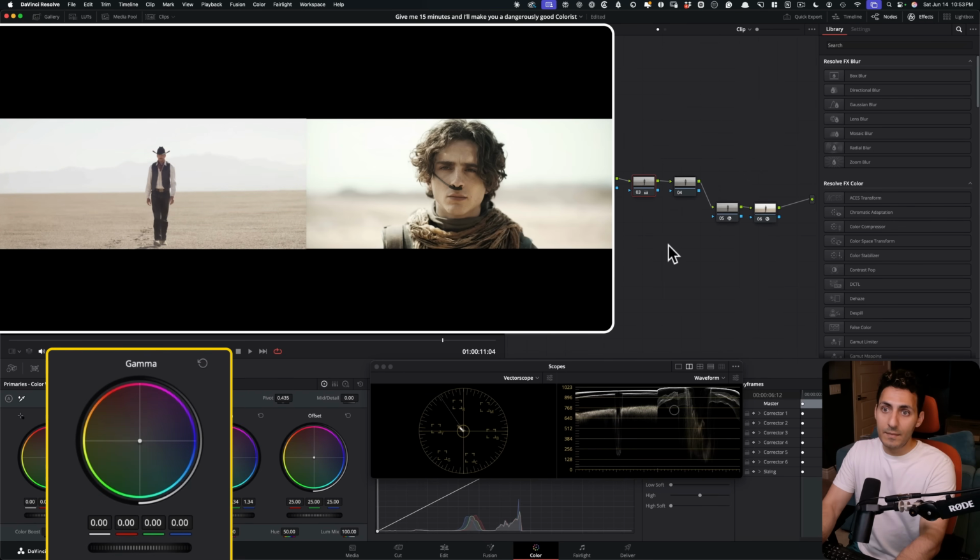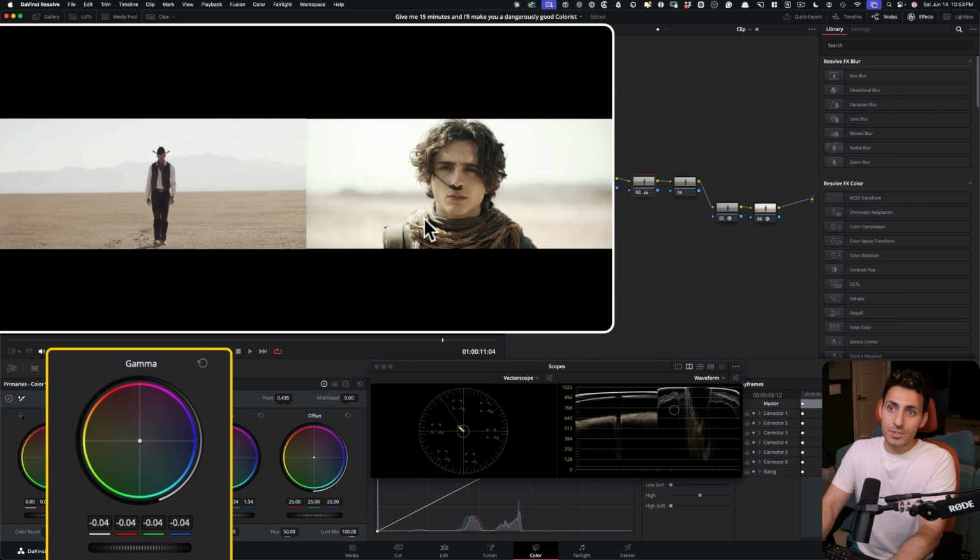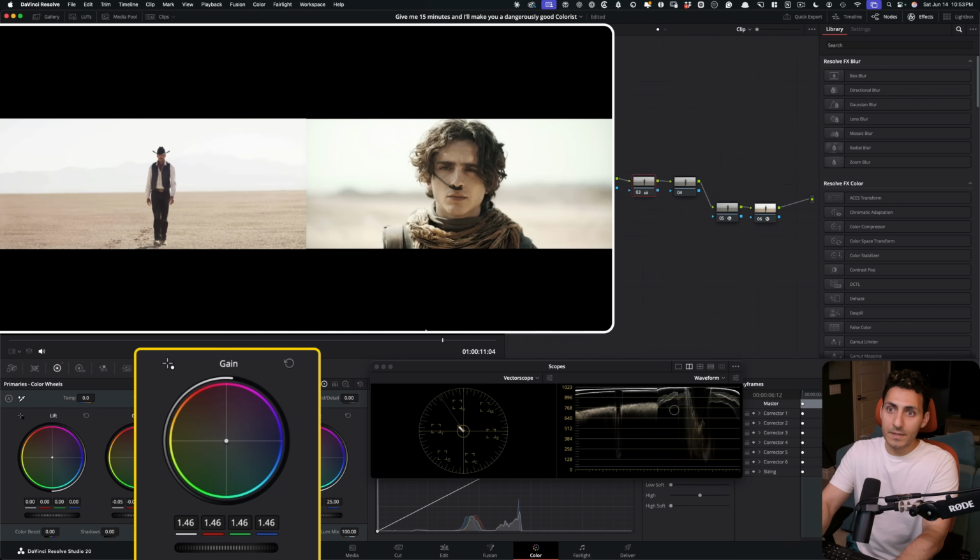Now I'm going to take my gamma and I'm going to pull it down a little bit because there's a lot of weight here, okay? So I do not want to lose that weight. I want to get my high key look going without sacrificing what we got going on here. So I'm going to pull this down to something like that, and I'm going to use my gain and keep it somewhere around here.